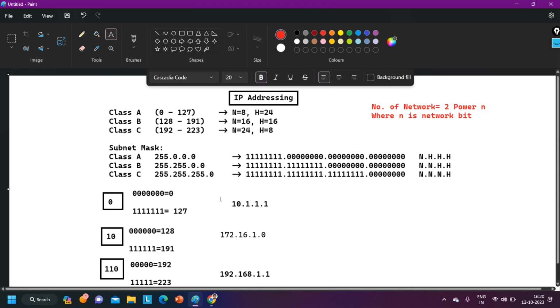Now from class A, how many networks can we design? We have a total of 8 network bits for class A. That means we could design 2 to the power 8 networks, but we have reserved 1 bit. So because we have reserved 1 bit, we can design 2 power 7 networks from class A. This is an exam question of CCNA 200-301.